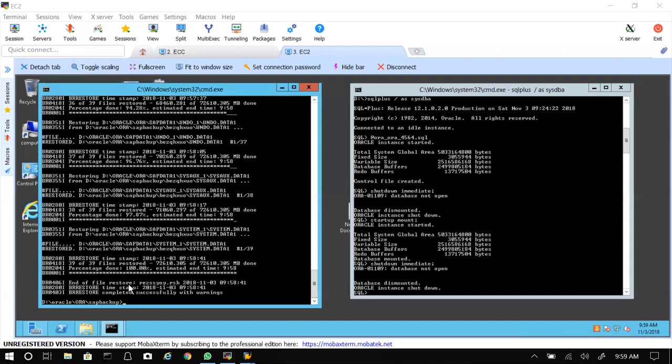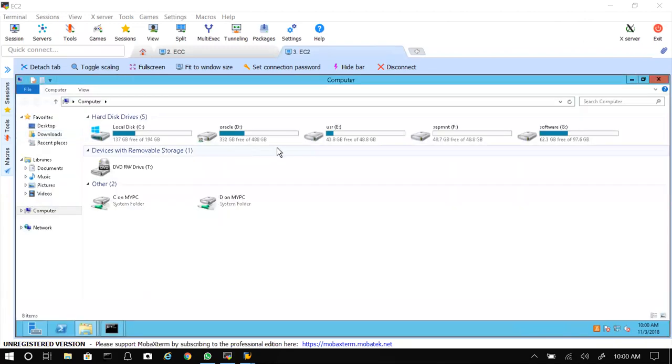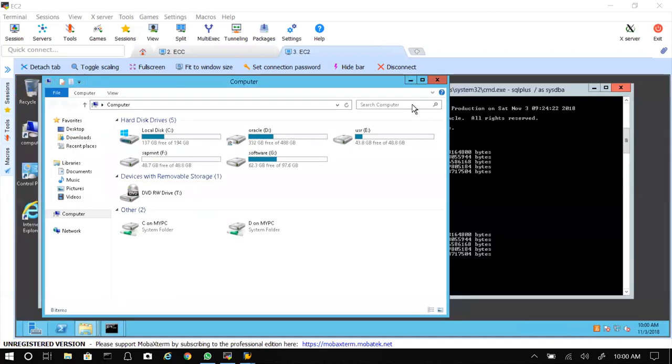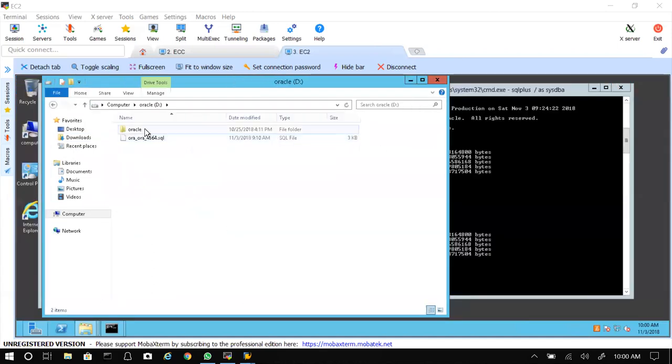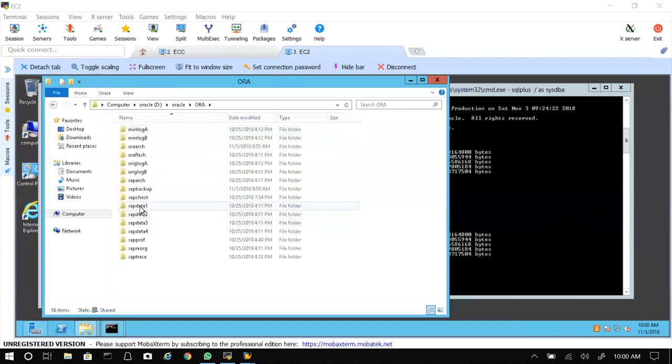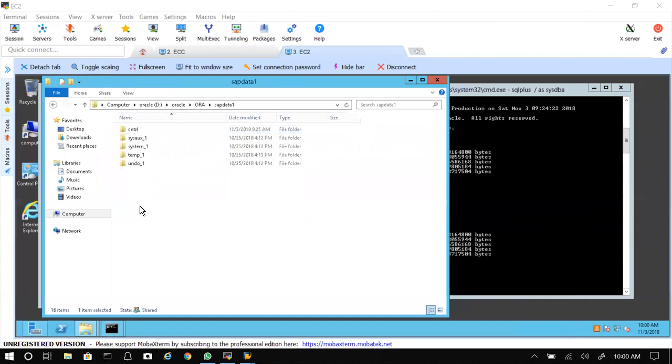Okay, just fine. Now just give startup mount. Same command on the other window. Startup mount. Just take a minute. Just check the control file once. Is there anywhere it is replaced or what? We'll check the control file in SAP data.